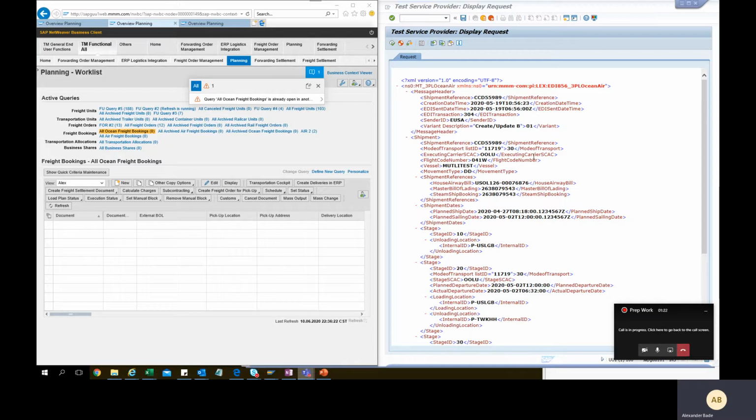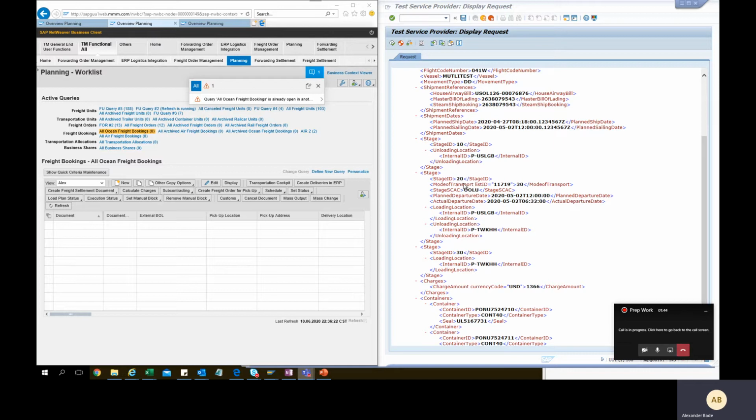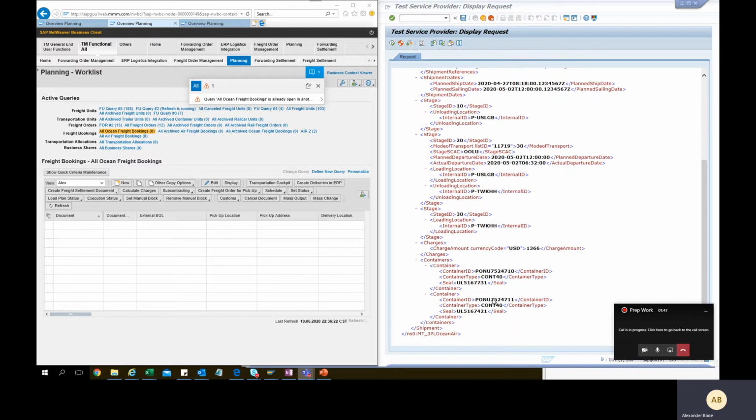When we receive an EDI from a freight forwarder or customs broker, NGG translates that EDI file into an XML, which TM can process. This is what you see here on the right. As you can see, this XML contains the same information: a shipment reference, a master bill of lading, some dates, as well as port information and container information.